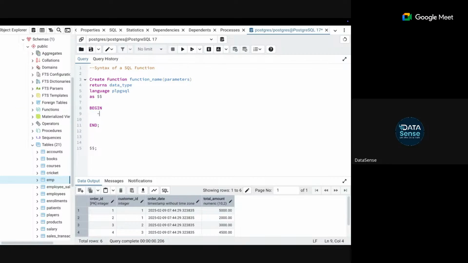So basically, you will write down your SQL code here, whatever SQL code is there. Towards the end, you have to write down return something. Whatever variable you are going to return, you will pass that variable. This variable will have a data type, right? So remember, this data type is of this variable. So this is the overall syntax of a SQL function.